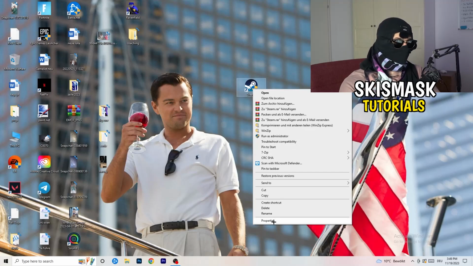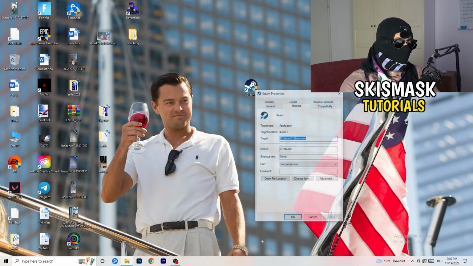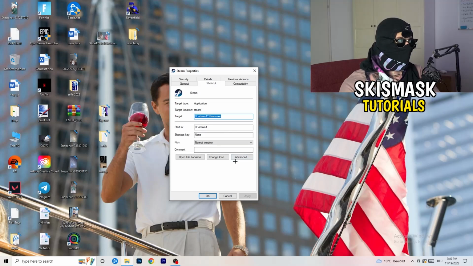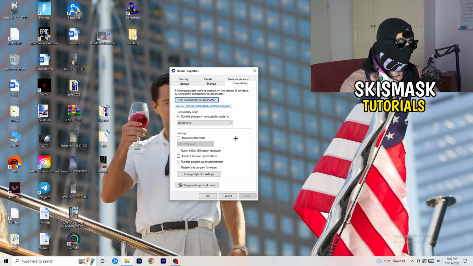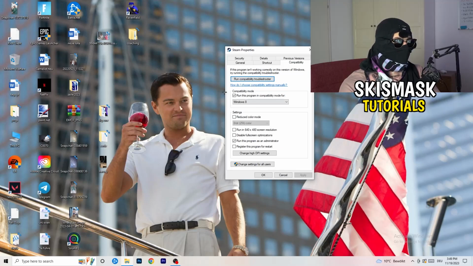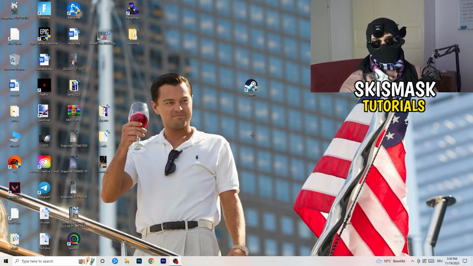If not, go back to the properties tab and click on that. This tab will pop up. I want you to click on compatibility. As you can see, I have a lot of settings, and I want you to basically copy my settings. So you're going to enable run this program in compatibility mode for Windows 8, disable reduced color mode, disable run in 640 by 480, disable fullscreen optimizations, enable run this program as an administrator, and disable register this program for restart. Afterwards, I want you to click apply and OK. I already did that, so I can't do that now.